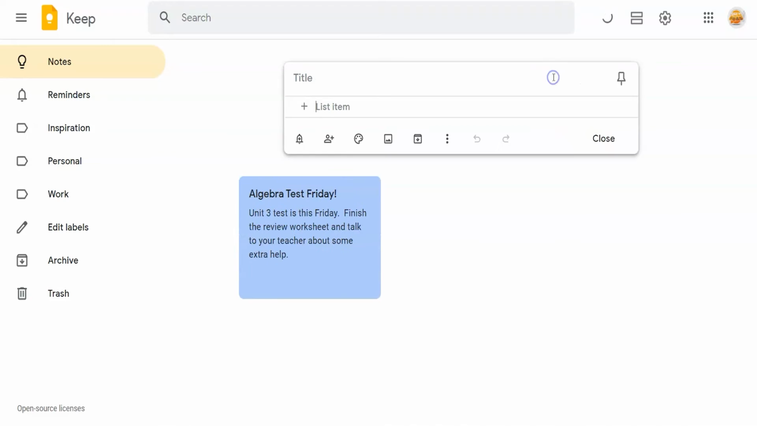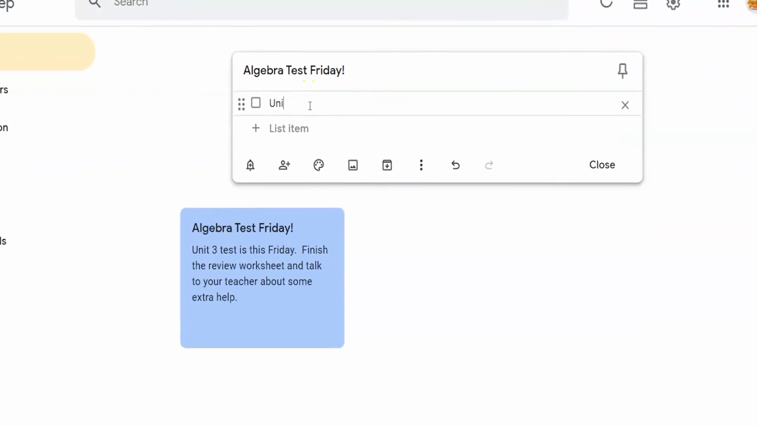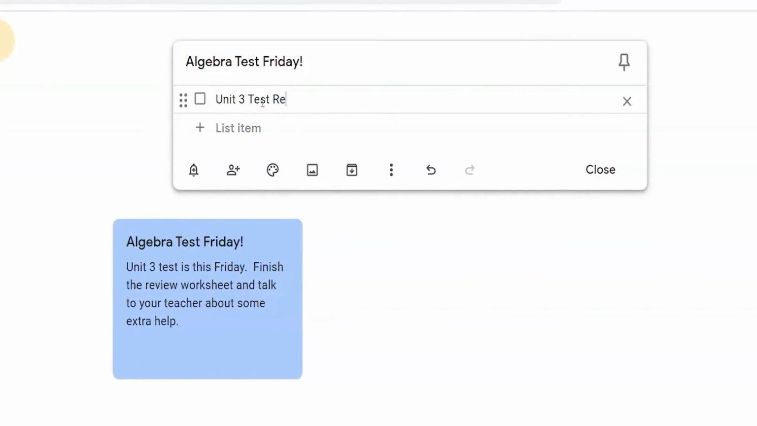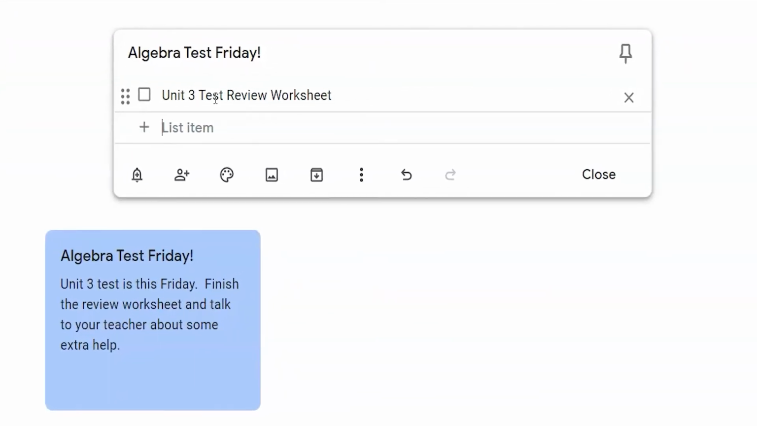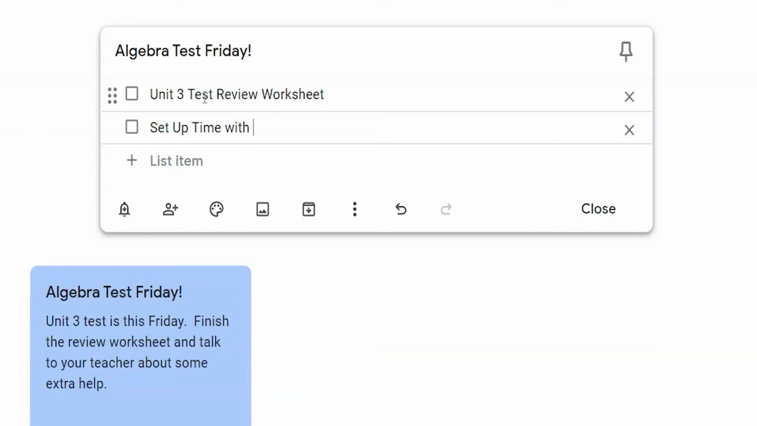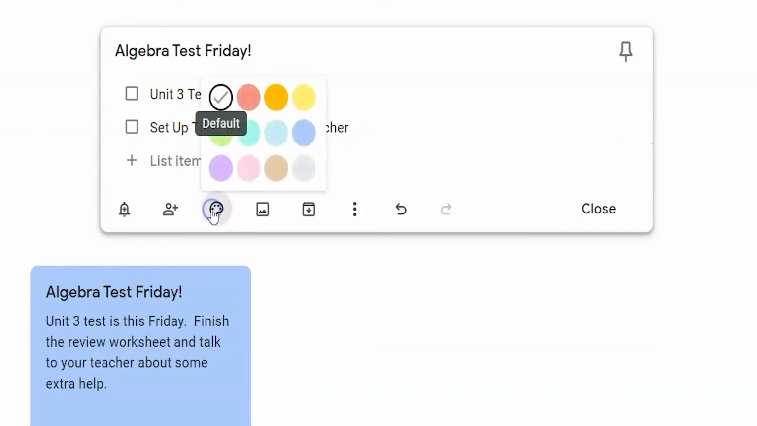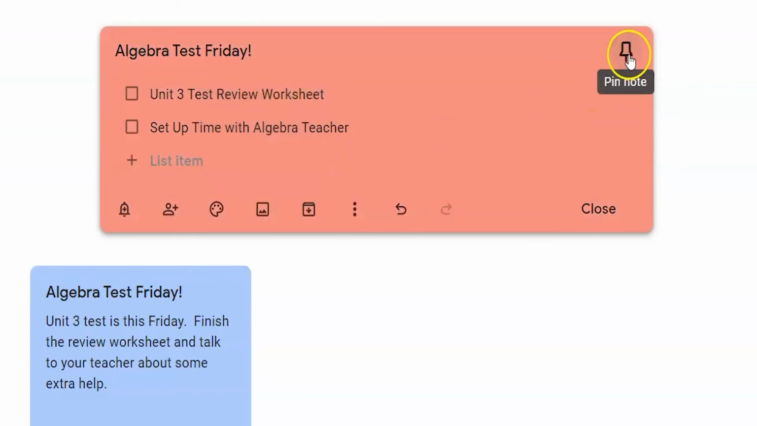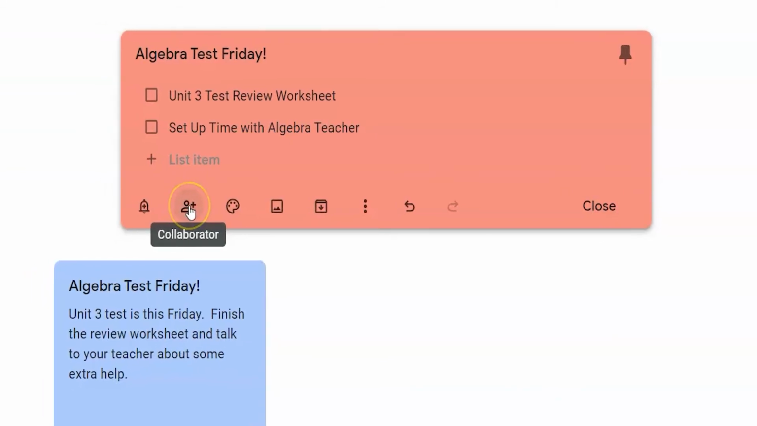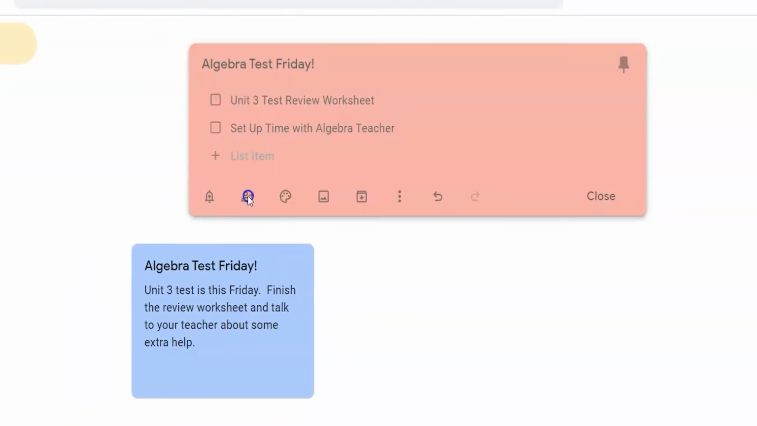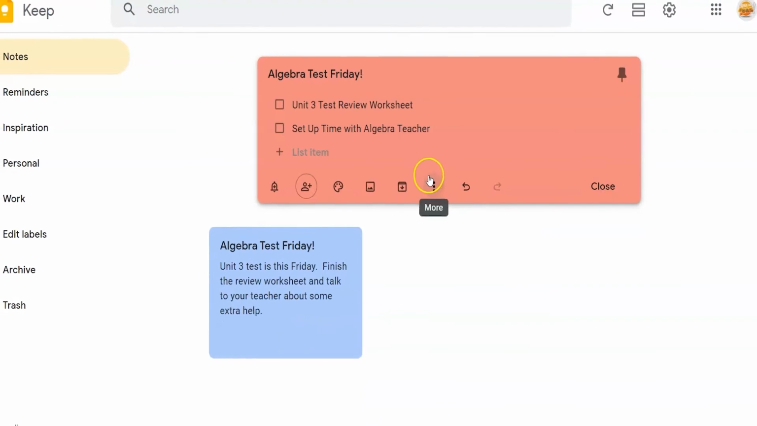Instead of writing out your notes information in paragraph form, the checklist acts more like bullet points or individual chunked tasks. This is helpful for breaking down or chunking those expectations. To add a new list item, either click on the plus symbol or hit enter after typing your last list item. Just like any other note, you can make many edits. This includes changing the color, pinning the list to the top of your Keep, or adding collaborators. When your list is complete, click Close to save it.